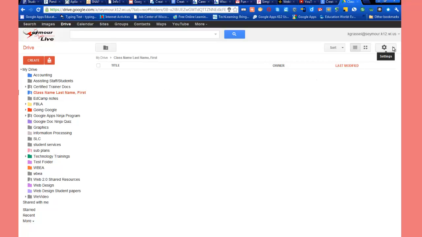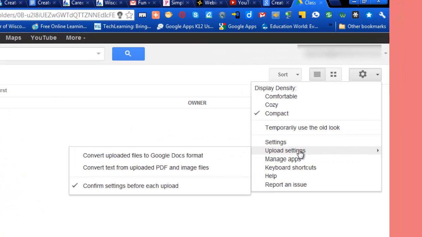First thing you need to do is think about your upload settings. Right here, you can have a check where it automatically converts everything to Google Docs, which is great if you're doing a word processing file or a spreadsheet. But if you're doing a Publisher file or if you're using something like Google SketchUp and you need the original file to be there to turn into your teacher, you're going to want to make sure these check marks are off and leave this one on to confirm settings before each upload.